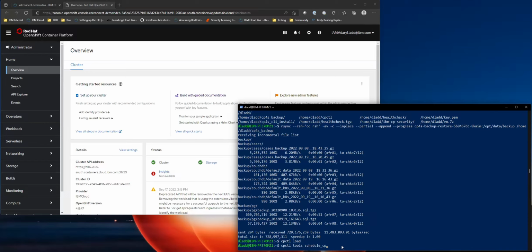schedule cp4s full backup. You need to give it a token. And in order to do that, we just pass in the oc whoami command. Just like we did in the manual step, we have to give a password to the file for encryption. And then lastly, we need to provide a schedule of how often we'd like this backup to run. The format of the schedule is in cron.